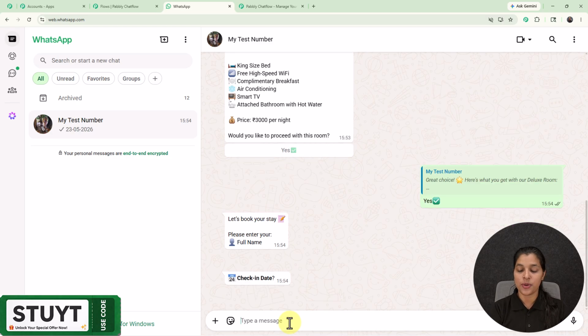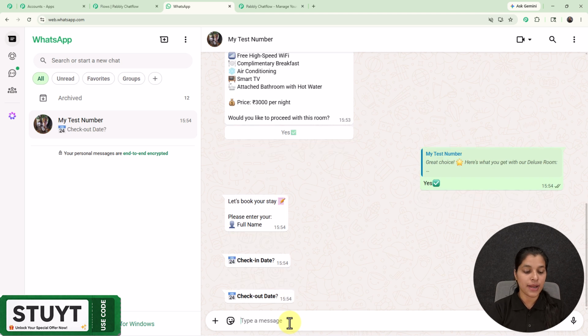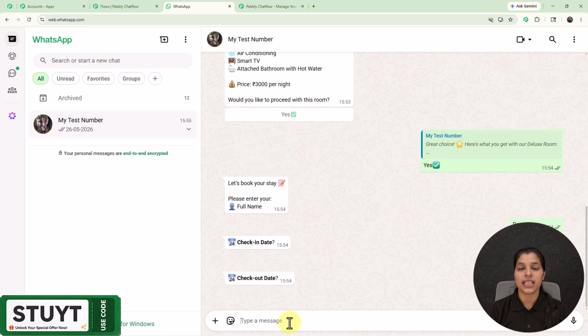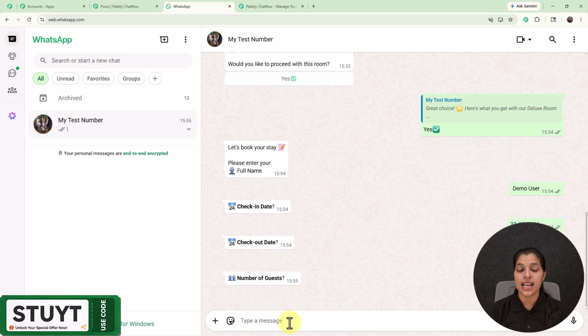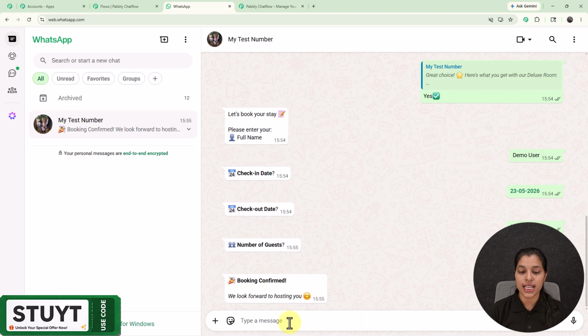So here I have provided the check-in date, and as I have provided it, I'm getting a message which is asking me to enter the checkout date. So here I'm going to enter the checkout date as 26 May 2026. I have provided the checkout date too, and as I have provided it, I'm getting a message which is asking me to enter the number of guests. So here I have provided the number of guests as 1. And as I have provided it, I'm getting my booking confirmation message.